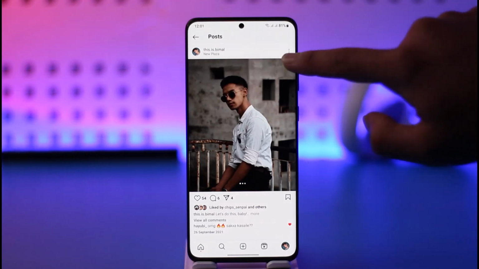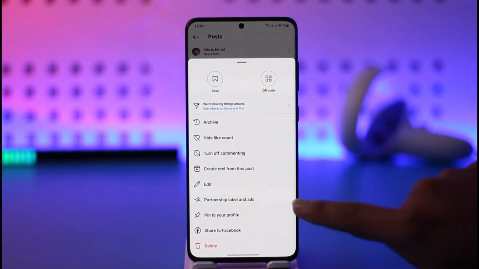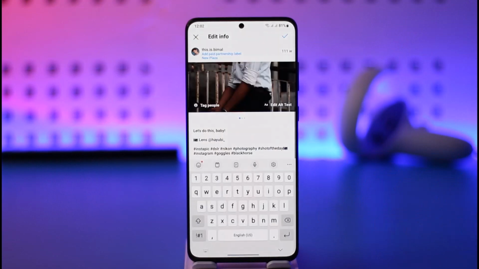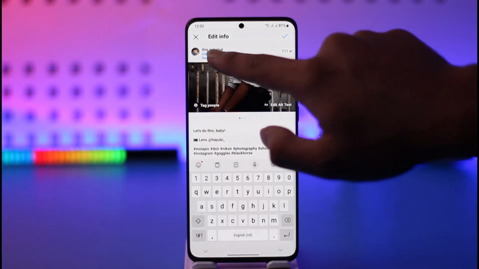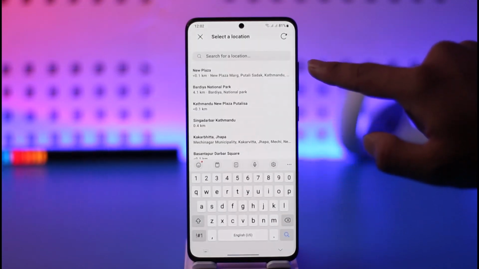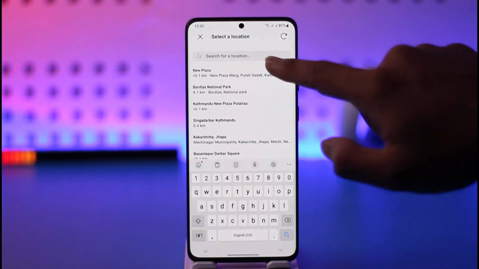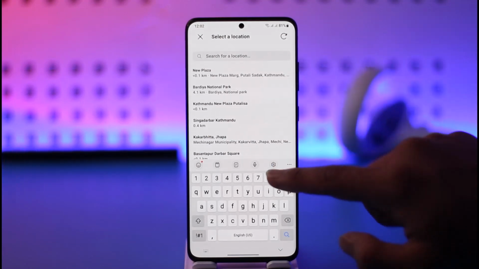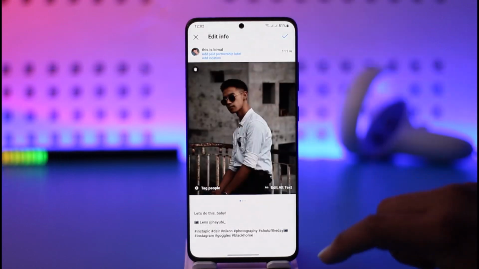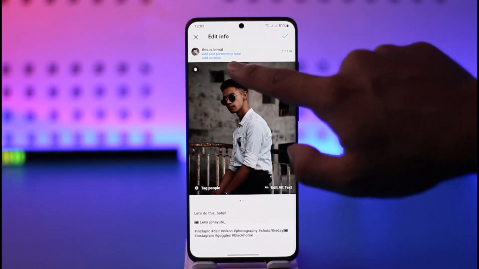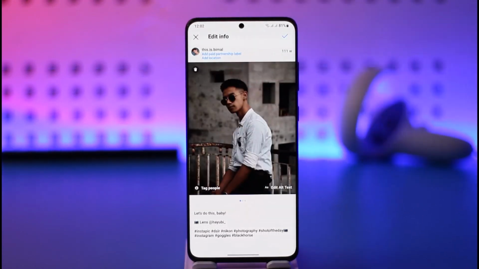First of all, we can tap the three dots option that you can find here and then tap the edit option. When you tap the edit option, just tap on that location here and you can see that location will get selected. Now what you have to do is just refresh it and then just don't do anything. Now just cross out like this, and now you can see that location will be removed, as now you can see it says add location.